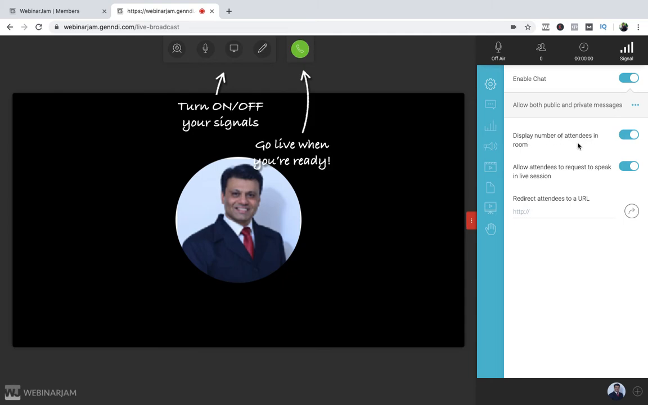Display the number of attendees in your webinar room. So this display shows the number of attendees. Now there is no attendee, so it is showing 0. If there are 10 attendees, it will show 10. If you want to display the number of attendees to your audience, just keep it as such. If you do not want this to be displayed at the other end, just disable it. Allow attendees to request to speak in live session. It is up to you whether you want to enable or disable it. Redirect attendees to a URL. So after your webinar, where they should be redirected, you can put that link here also.